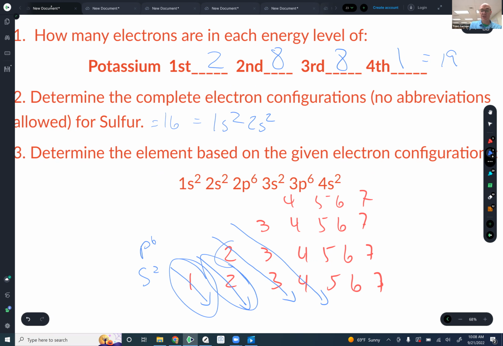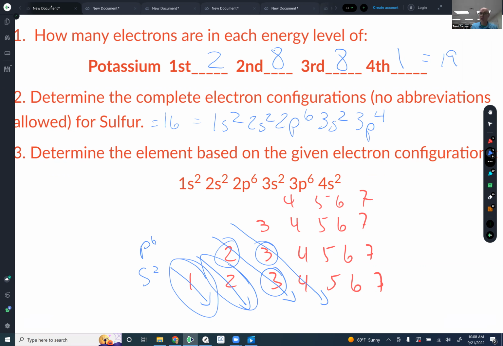Then we start up here and we get to 2p6. We're at 10 now. That's not 16. So we've got to continue with this arrow to 3s2. Then we're going to come up here. Now I am at element number 12. That means I only need 4 more. Even though it could be 3p6, we don't need all those because that would be too many. So it's only going to end up being 3p4, and that would give us the 16 that is the total for sulfur.